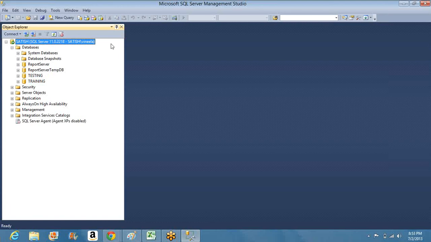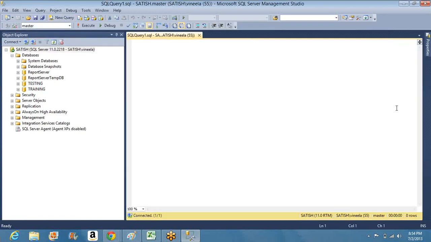So let's see how we work with SQL. If you want to create any query or write any SQL code, you will click the new query window. Once you click on that, a window will be opened on your right, and whatever code you want to write, you will write it here. All your code.